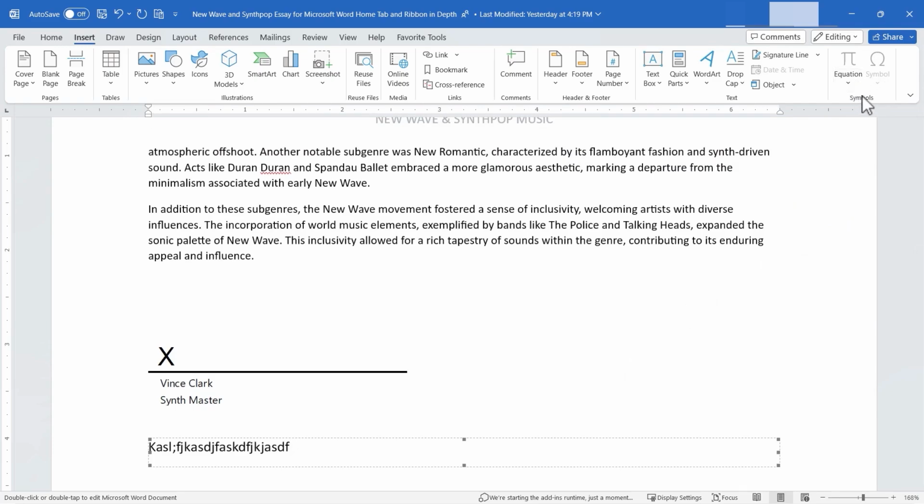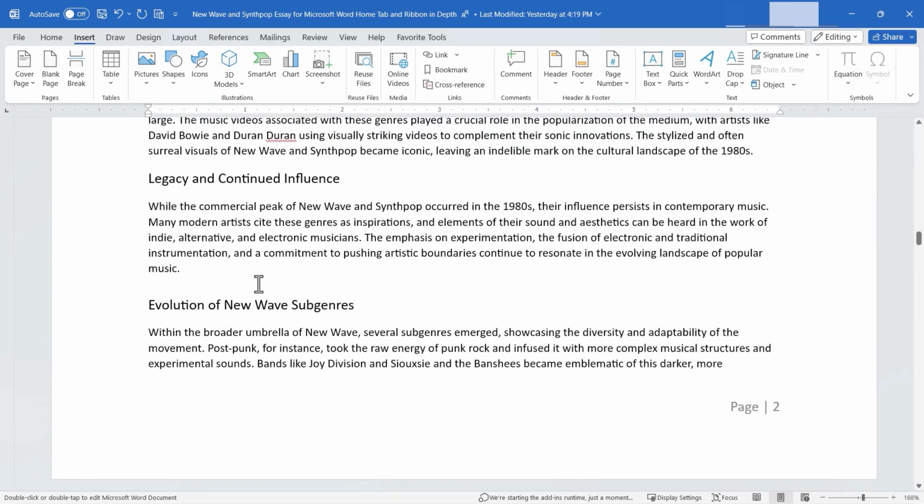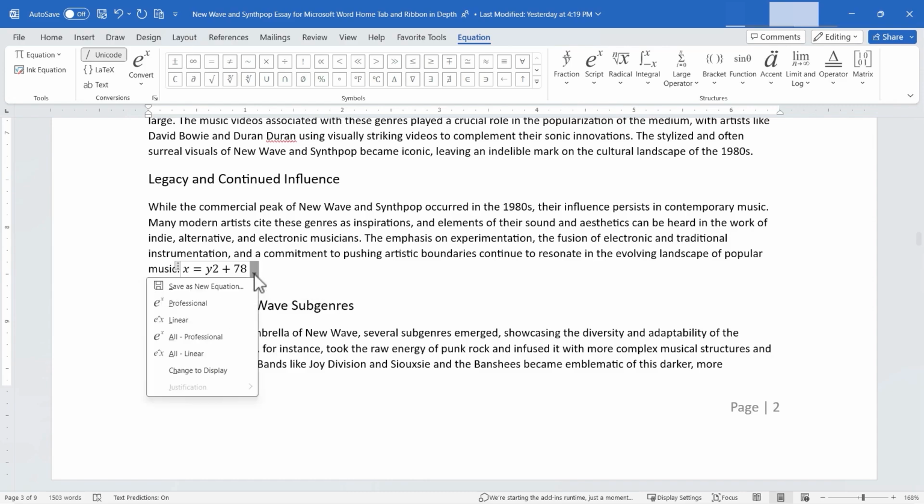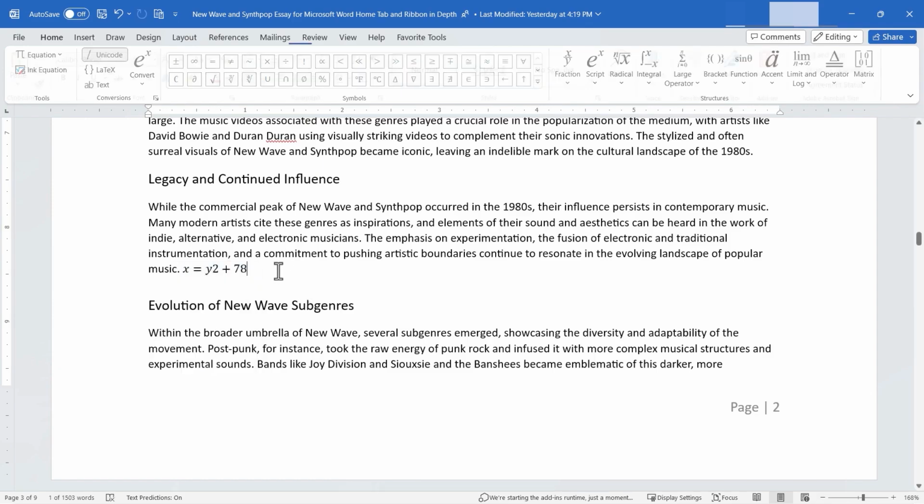Okay, let's move on to our last group on the Insert ribbon. It's the Symbols group. And this is particularly helpful and useful for math teachers or others that need to insert equations or special symbols. So I'm going to click on Equation, and I clicked on the top part of that button. Now I just need to type the equation here. So x equals y squared plus 78, and I don't really know what I'm doing here, but there is my equation. Now I get a drop-down arrow, and I can save this as a new equation. I can make it professional or linear, etc. So I have some nice options there.